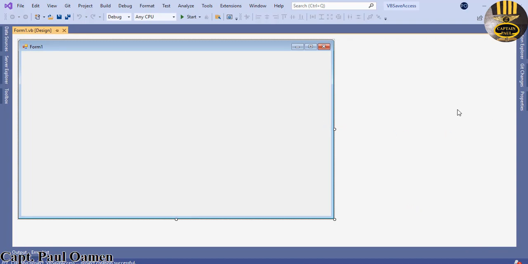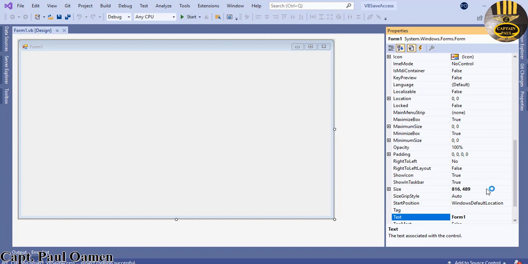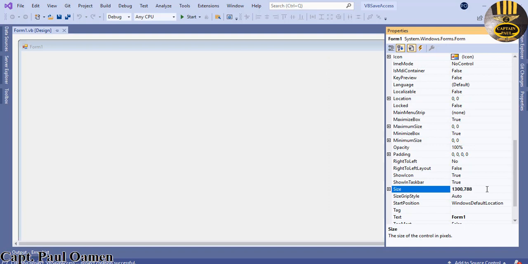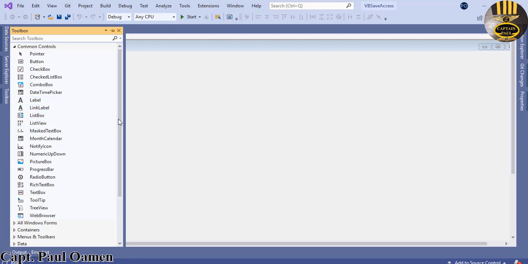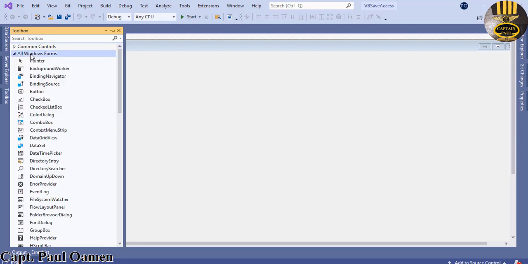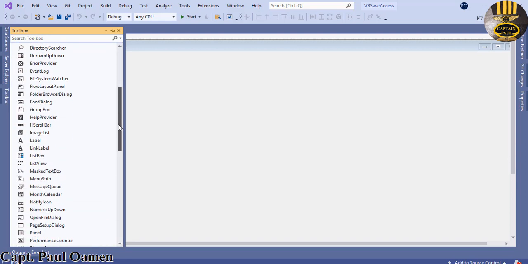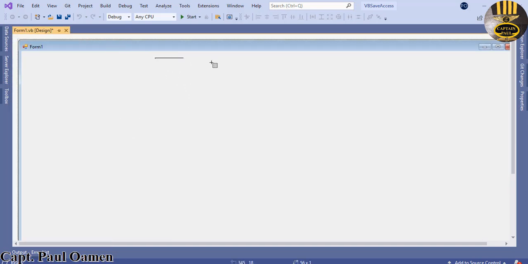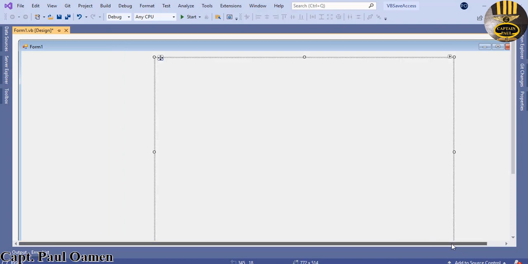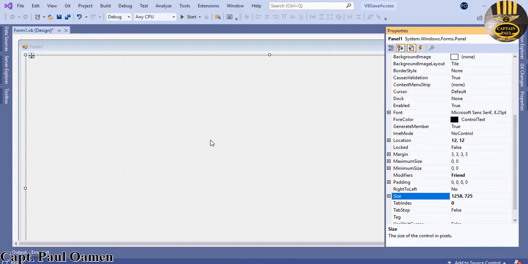Now I'm going to define the size of my form, so I'm going to make that 1300 by 788. There we go. Now let's go straight into the toolbox here, and inside the toolbox I'm going to select, let's go to the all Windows forms, or Windows forms actually. Now come right down here, select panel. There we go. I'm going to drag a big panel here. Okay, that's my panel right there.